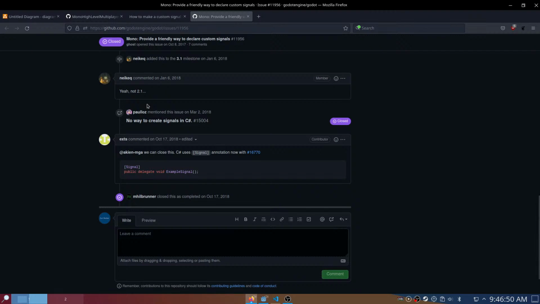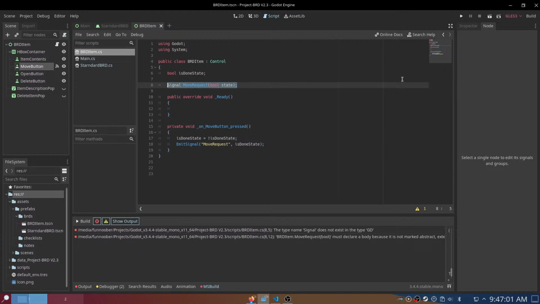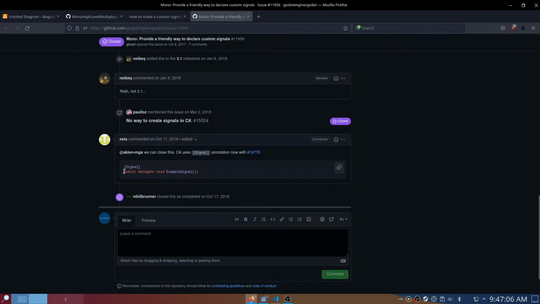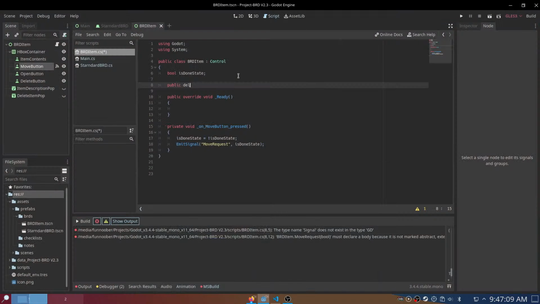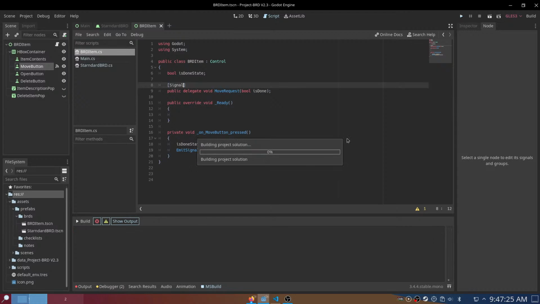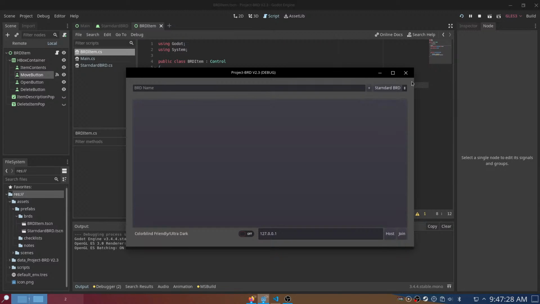Oh, so we use delegates. And we just add the signal tag. Okay. So that was useful. So public, don't mind if I do. I don't feel like typing all that. So move request, and we also will need a bool for is done. And then we just type in signal. I'm not sure if that will work. Okay, yes it does.